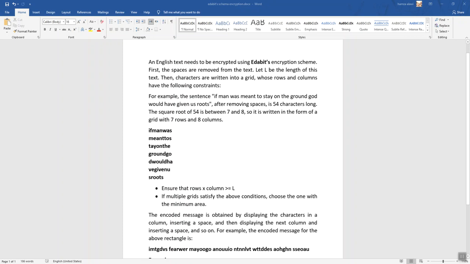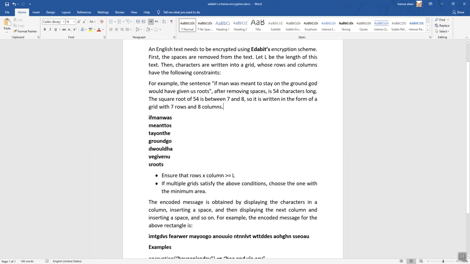So for example, the sentence, "If man was meant to stay on the ground, God would have given us roots." After removing spaces, the length would be 54 characters long. The square root of 54 is between 7 and 8. So it is written in the form of a grid with 7 rows and 8 columns. So it will look something like that.